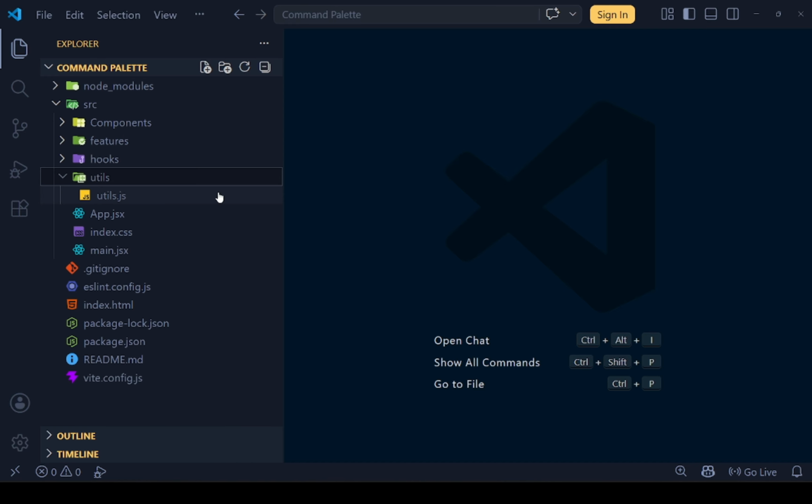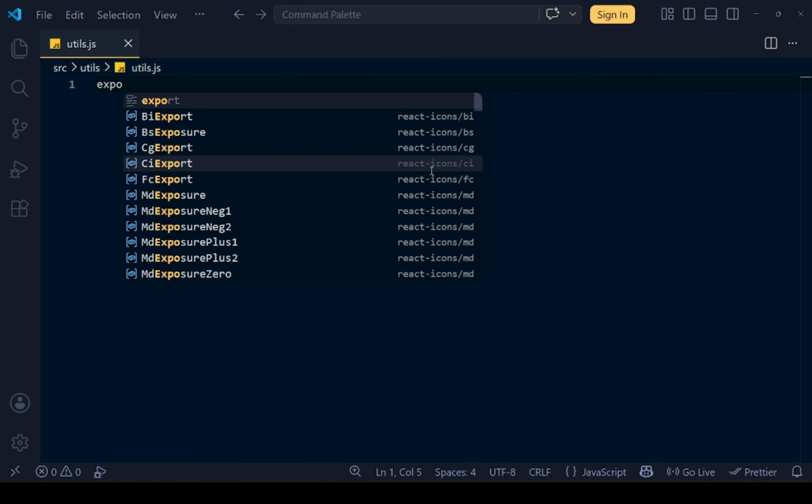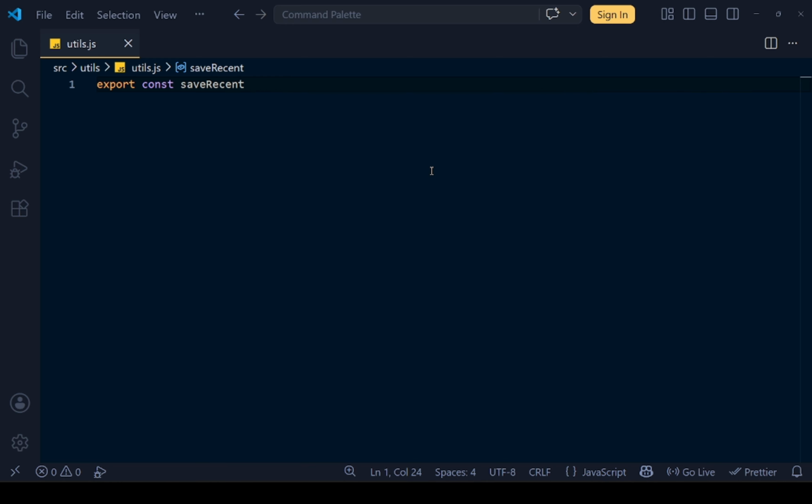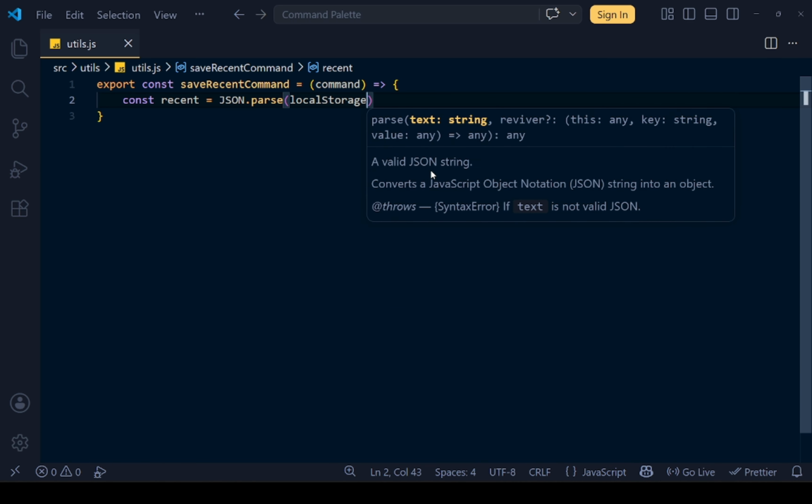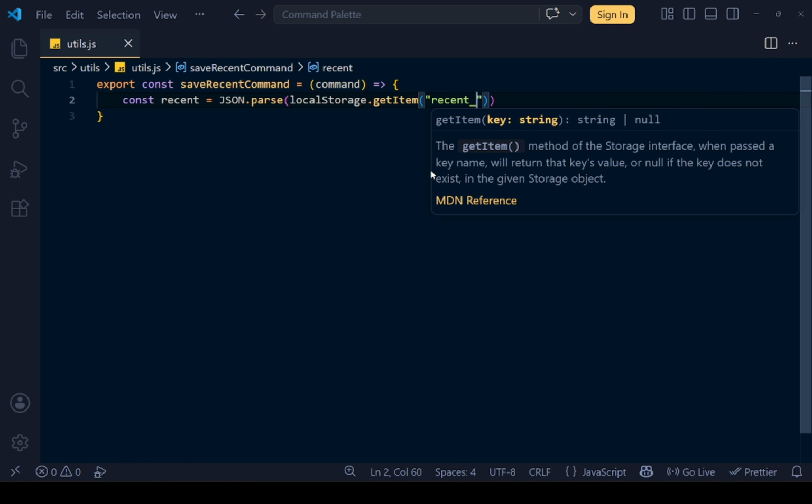useHotkeys.js. Now open utils.js. Export a function called saveRecentCommand that accepts a command object. Inside, retrieve the existing recent commands from local storage, parsing the JSON value or defaulting to an empty array.